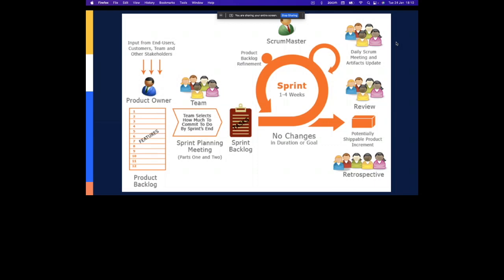Well, the retro is for the team's own good, right? That's the forum where you discuss your previous sprint's work, what went well, what did not go well, and whatever you can improve as a team, right?